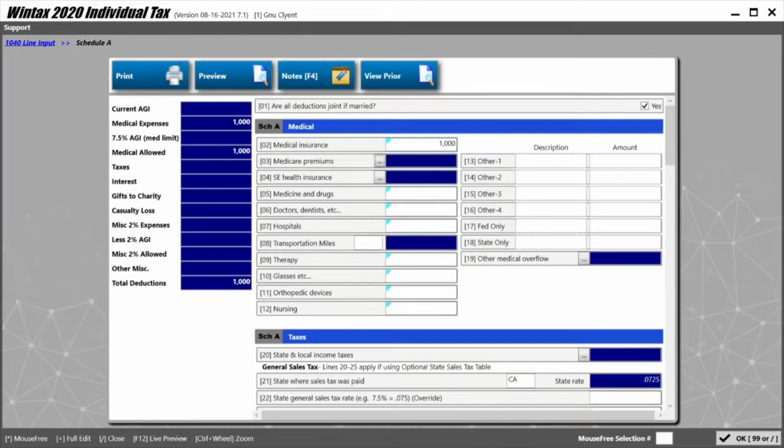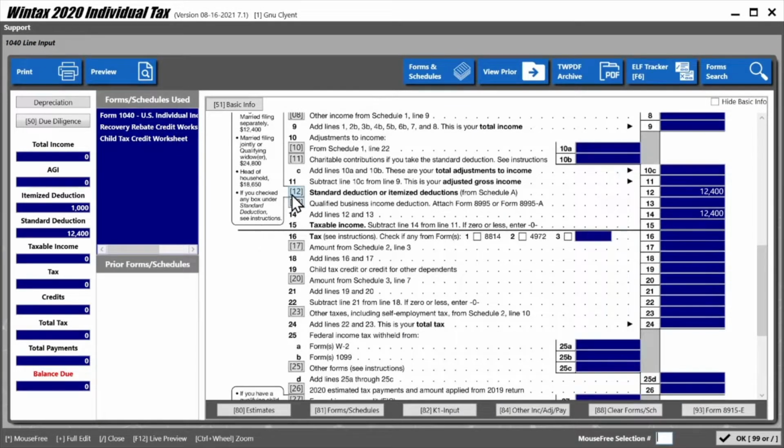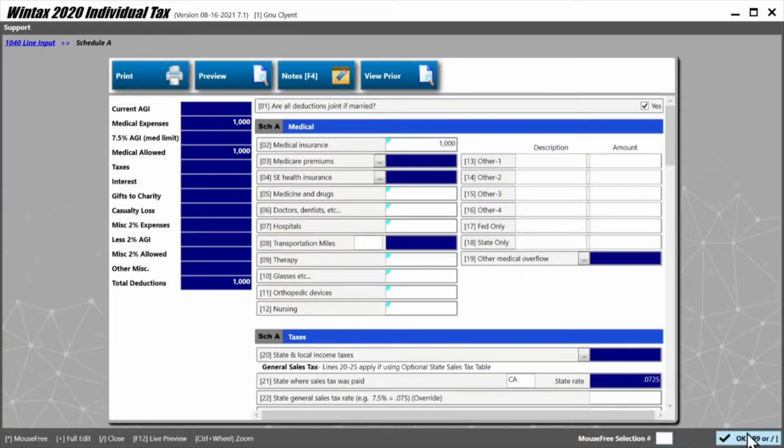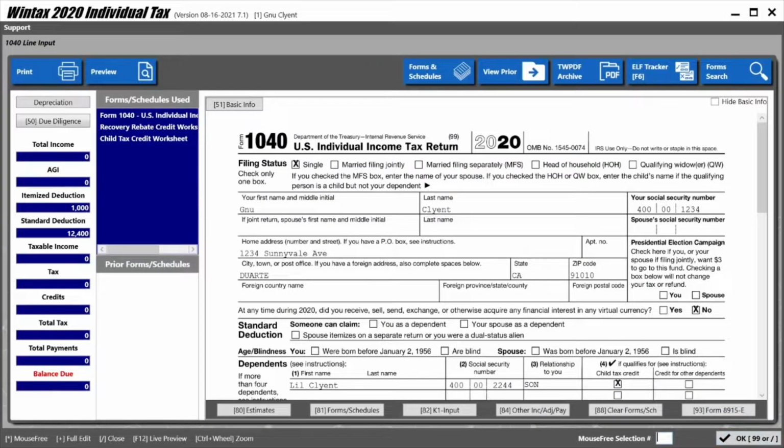Whenever we have completed data entry on a form and want to return to the previous screen, we have two options. We can either click the breadcrumb menu on the top left to go back, like so, or we can click the OK button on the bottom right of the screen. Either way will bring us back to the previous screen, in this case the line input screen.